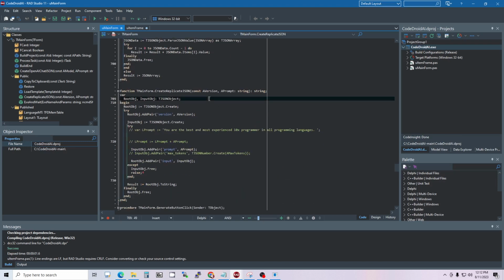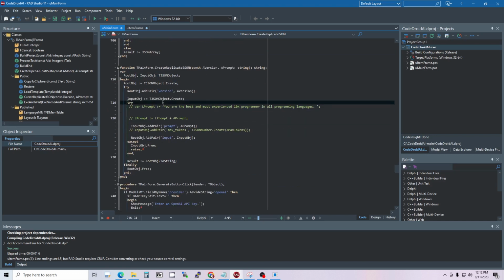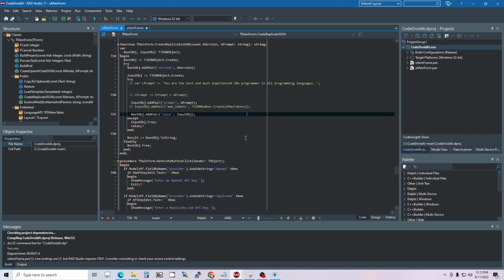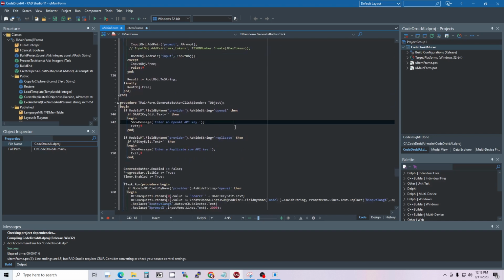This is the create replicate JSON. So again, I think I wrote this with ChatGPT, and it's got a simpler prompt. But I think now with Llama 2, they have a chat interface, so we can upgrade this now so that it behaves more like the OpenAI one does. This is the generate button.